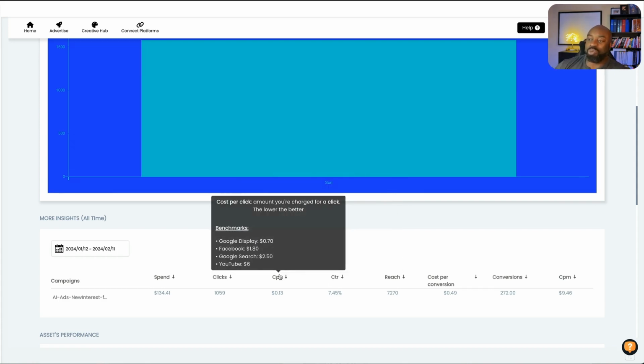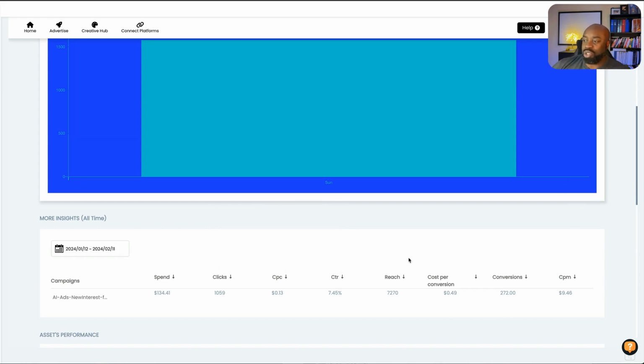But same thing goes with cost per click. On Facebook, for example, you're typically looking at a cost per click of $1.80. Now, keep in mind that this also has a lot to do with the market that you're entering. This is a test for a relationship offer. But at the same time, if you can beat any of these benchmarks, you're still laughing.